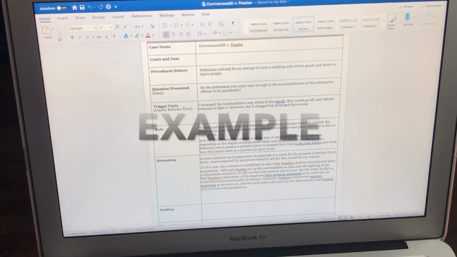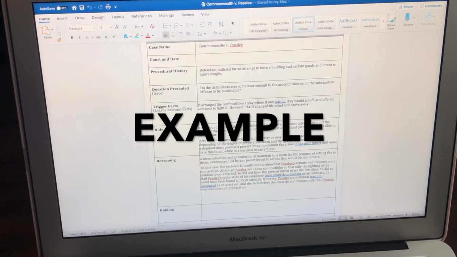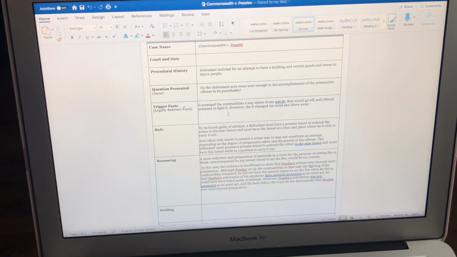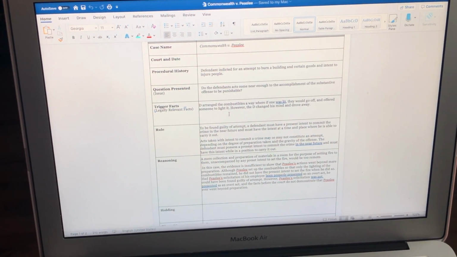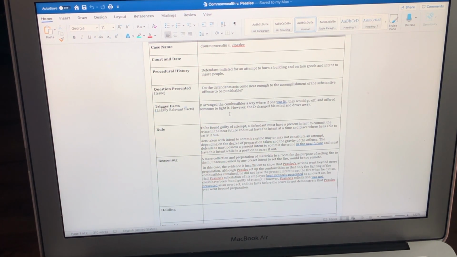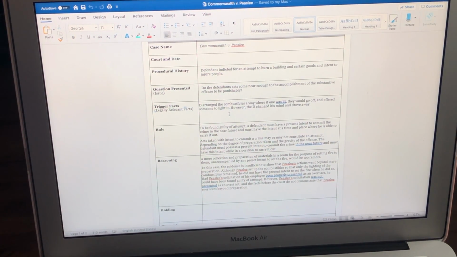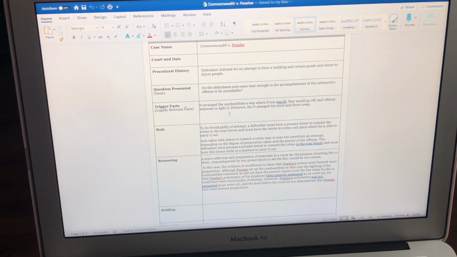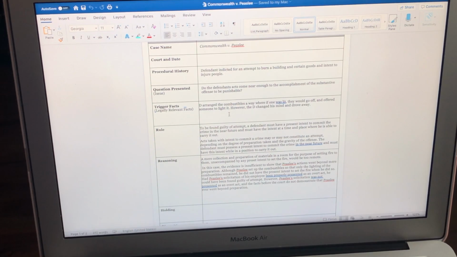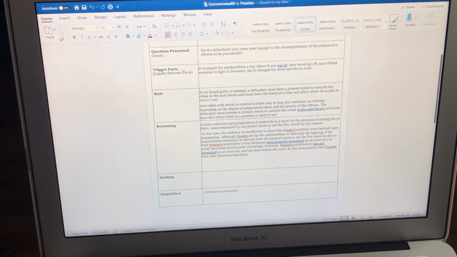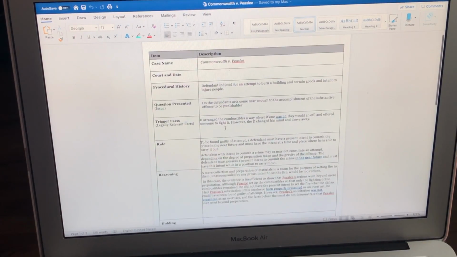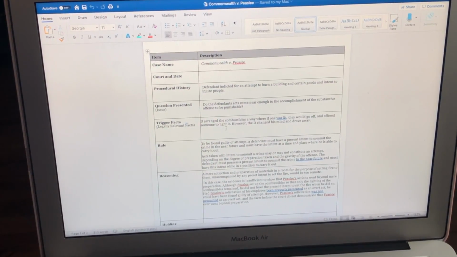Okay, so here I just want to show you one case that I've already done that's already completed. So you can see I have the case name, the procedural history. It shows what they were indicted for, the issue, some trigger facts, not all of them probably, the rule and the reasoning. As you can see, I guess I forgot to write down the holding, but they do not need to be extremely long. Like this is probably a standard one.